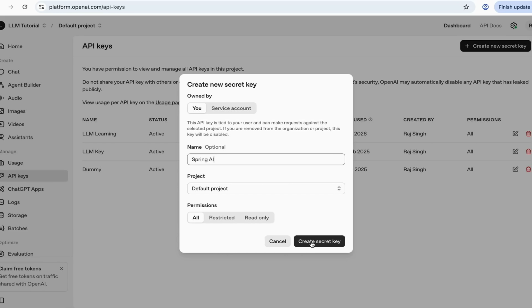Once you click it, your secret key will be generated. OpenAI will only show this key once, so make sure you copy it and save it at some secure location. I have already generated a couple of OpenAI keys and am already using them, so I'm not generating this API key.